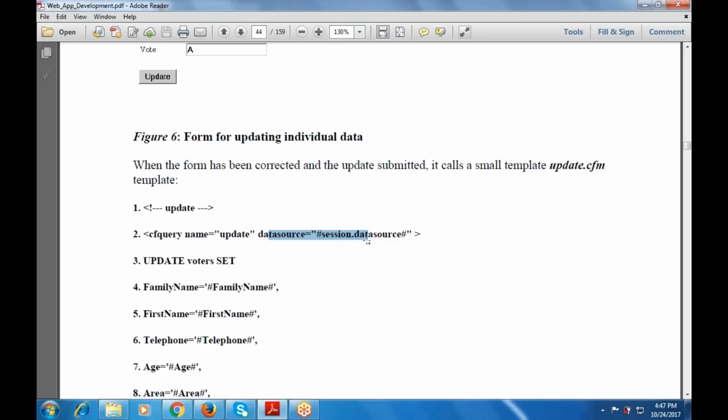So that is the data source, the session code data source. Then UPDATE voters SET. So what we are going to update is the voters. Then what is the SET? That means what are the changes over here. Family name is given as the hash family name, first name is given as the hash first name, then telephone is given as the hash telephone.